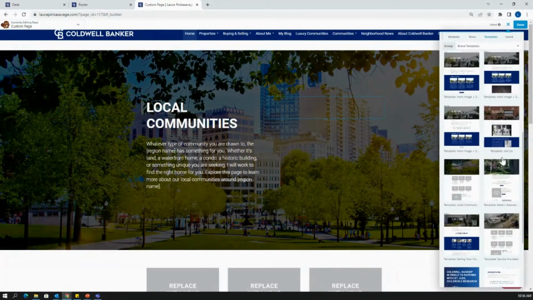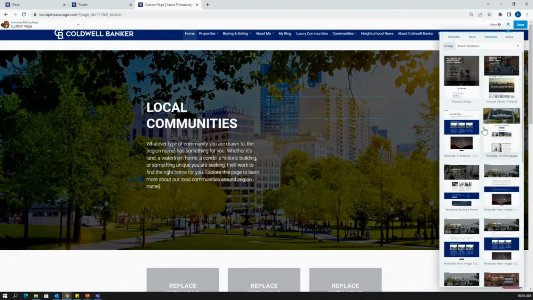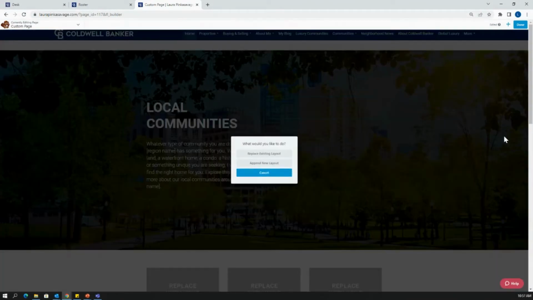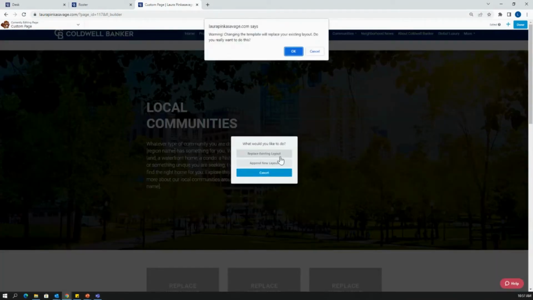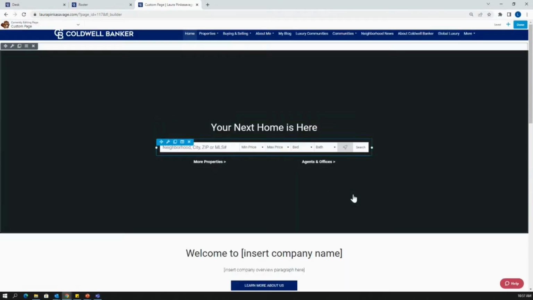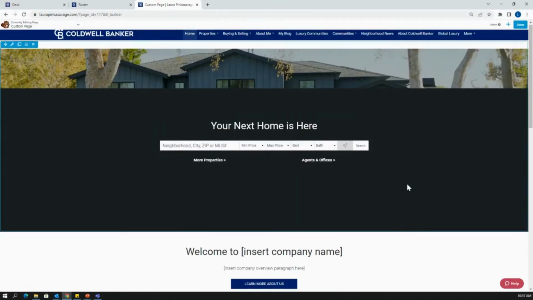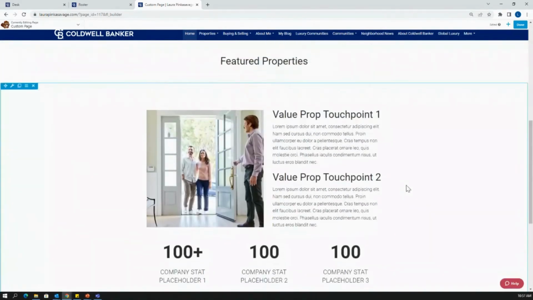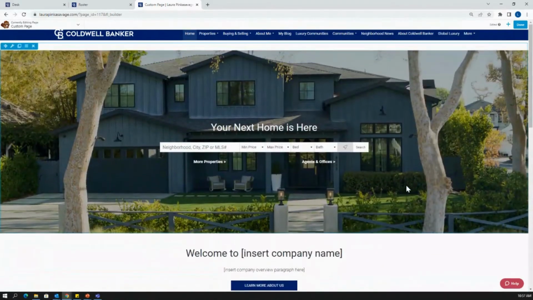However, if I want to change it up, I can do so easily by clicking on another template and hitting replace existing layout. It's going to make sure you want to do that before you proceed, so hit OK. And it's going to replace that layout. So you can see this one has a different formatting and different features available.